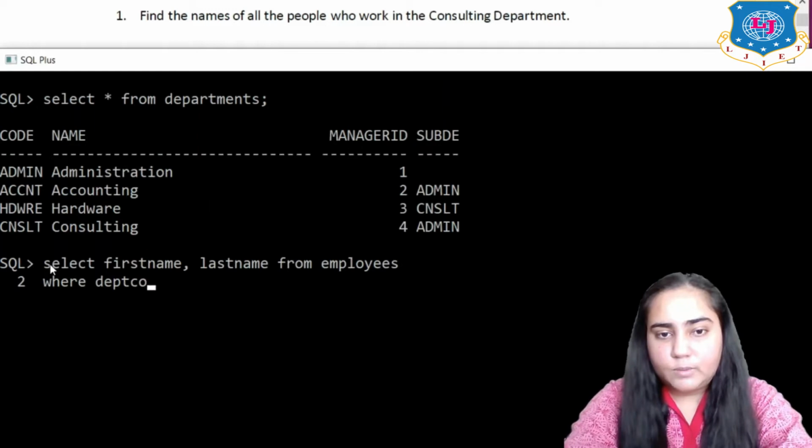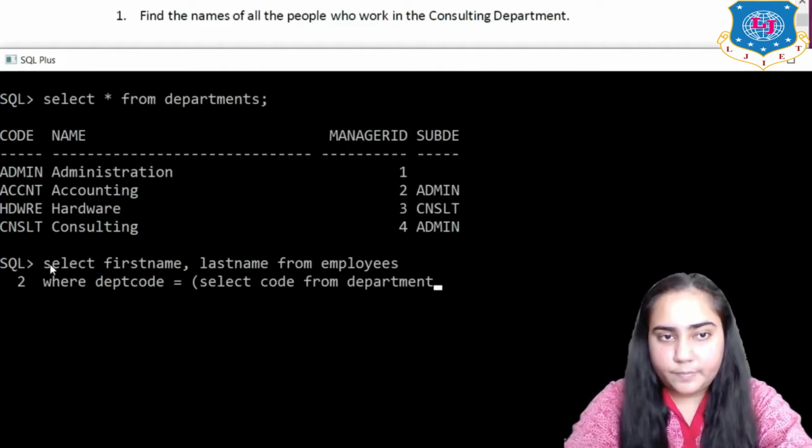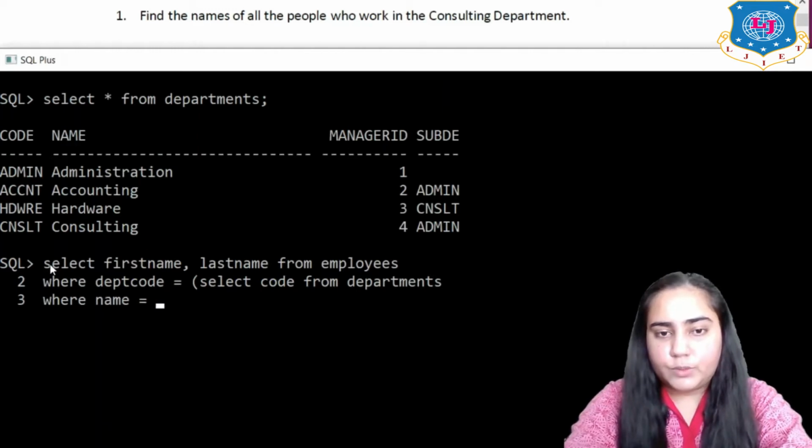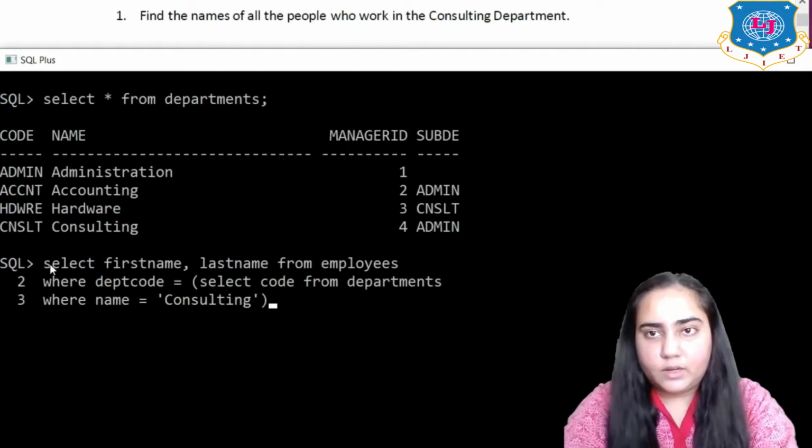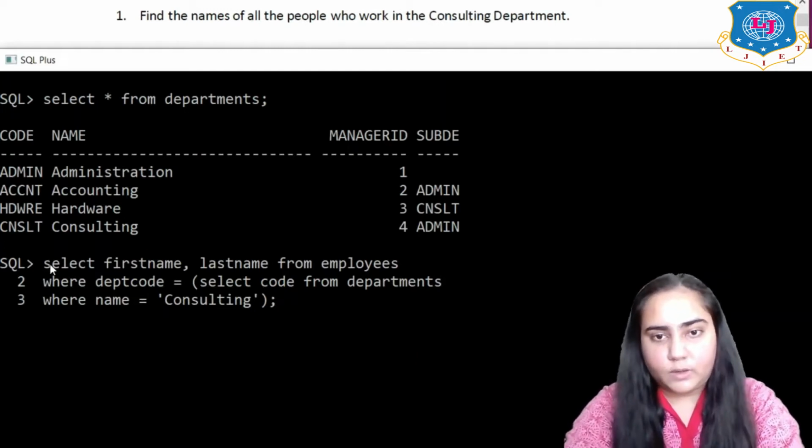Now the condition that I'm going to apply is that the dept code should be equal to, and then I'll open a bracket and write another query which says select code from departments. Here the condition I'm going to put is that the name of the department must be consulting, and then close the bracket and put a semicolon.